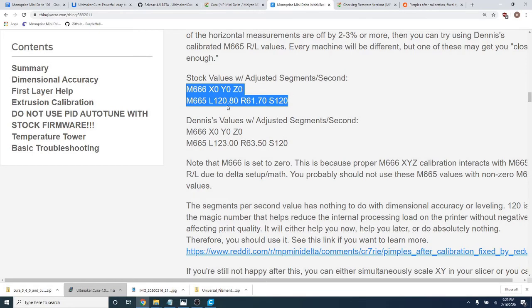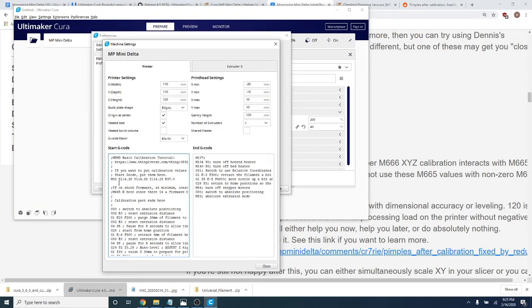So back here, I'm just going to copy these stock values. Go back in my Start Gcode. I've got an extra line here, and I'm going to go ahead and Control V to paste them in there. It looks like I can't right-click copy inside here, but the keyboard shortcut in Windows is Control V to paste stuff.